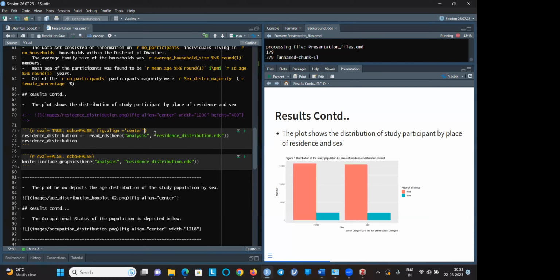I think figure 1 should not be put in the title. Figure 1 is a caption that you need to give, isn't it?